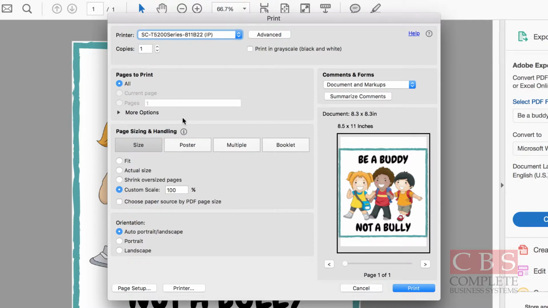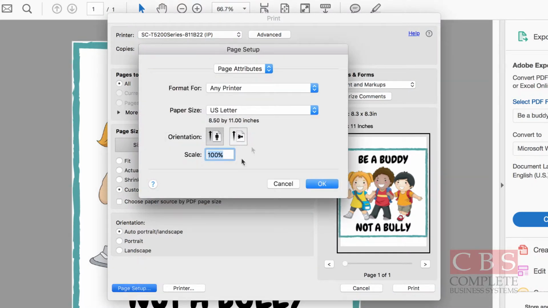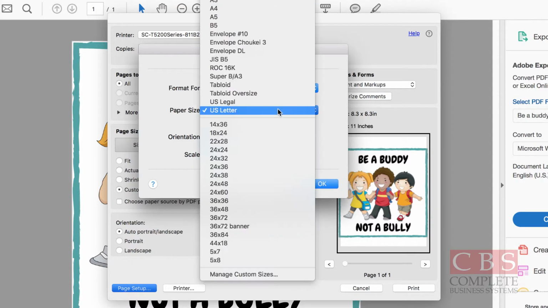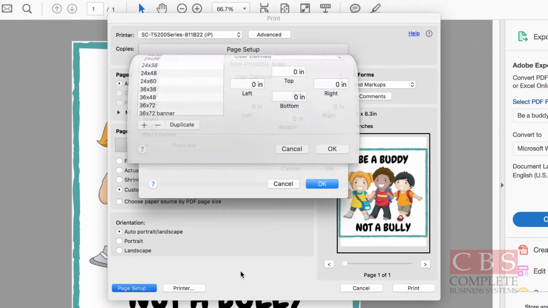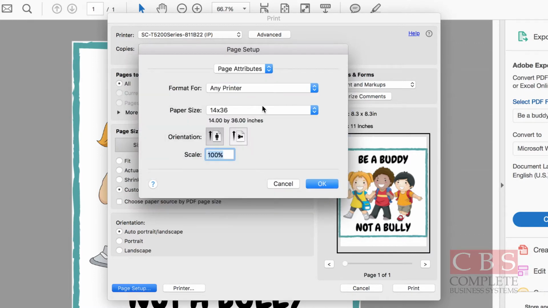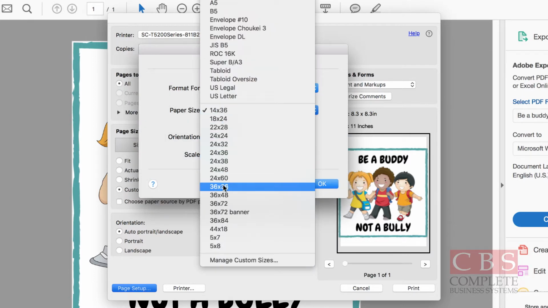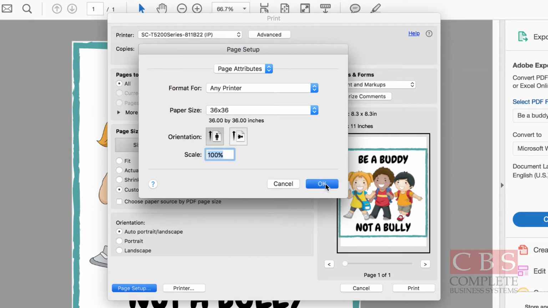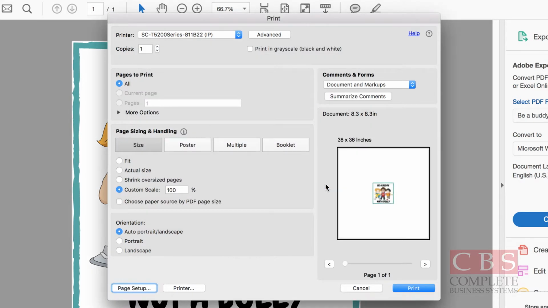So the first thing that we'll want to do is at the bottom here, we'll go ahead and click Page Setup. So from here, this is where you'll access your paper sizes. So basically, you have all the same things. You have the ones that you've inputted, as well as your Manage Custom Sizes. So if you want to put in your own size, that's where you'll go. Otherwise, we can just go ahead and select whichever size we want. Click OK.